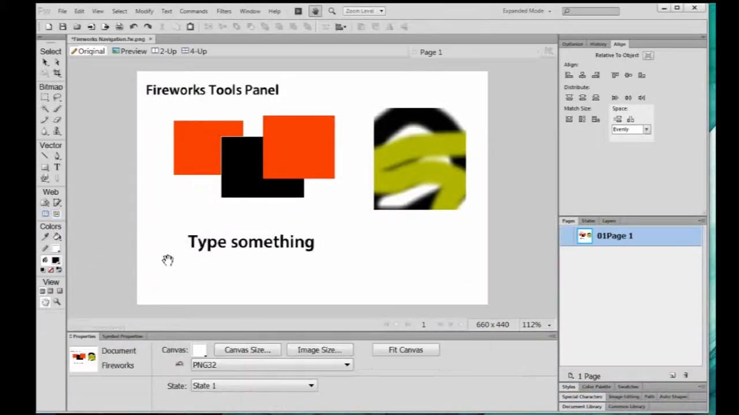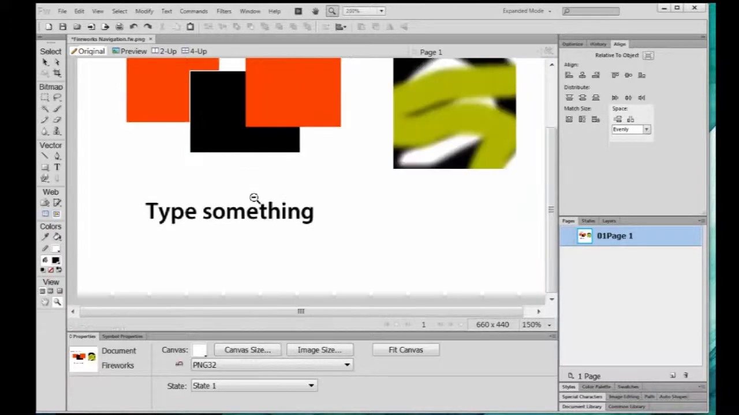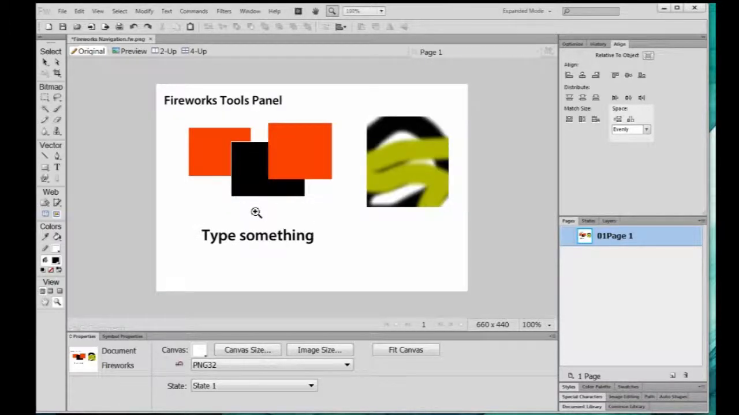We also have our pan tool, it looks like a hand, and we have the zoom tool. If we click anywhere we would like to zoom into, or click and drag, we use the Alt key to zoom out and just click regularly to zoom in.